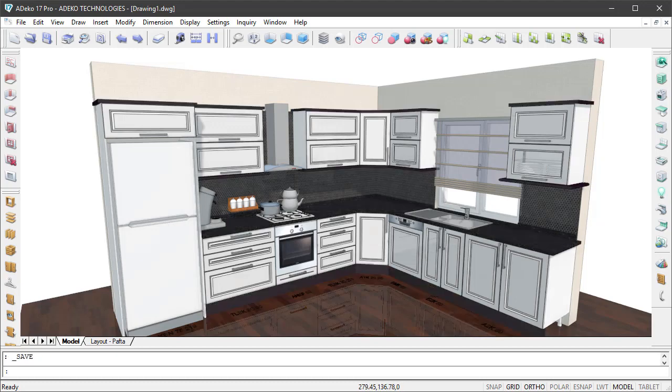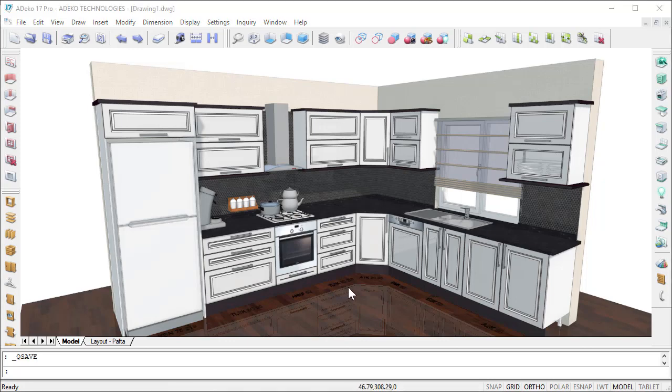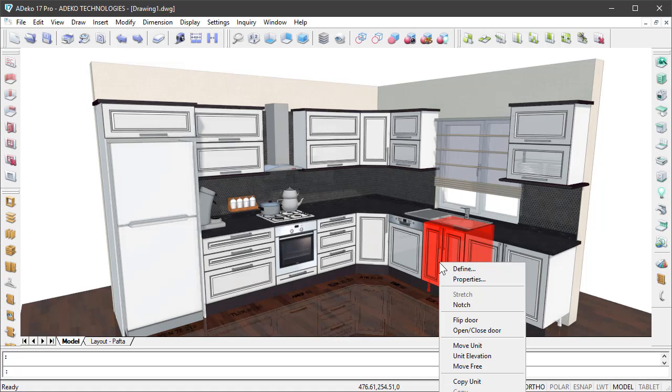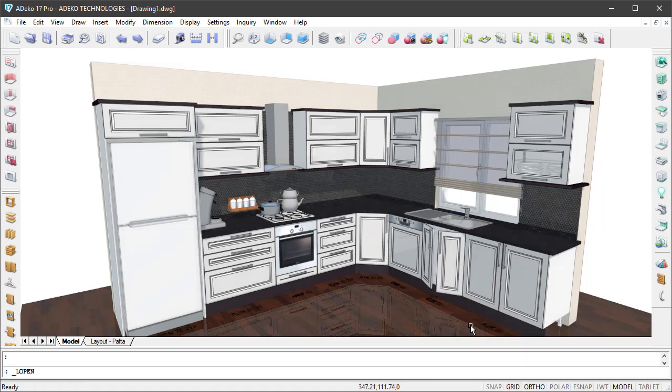We are pretty much done with designing this kitchen. Finally, let's make some attraction. Click on any module, then right-click on it, and select Open-Close Door. As you can see, it takes a couple of minutes to design a kitchen like this one.